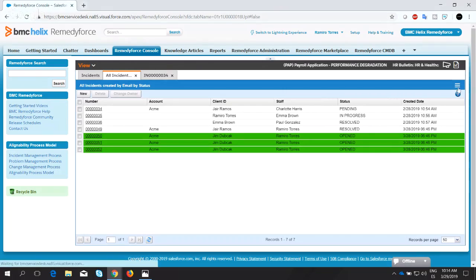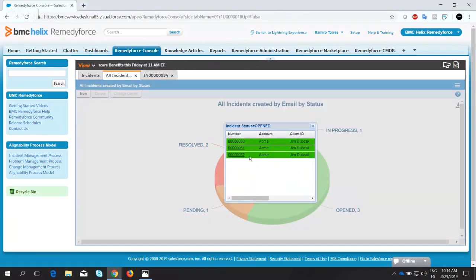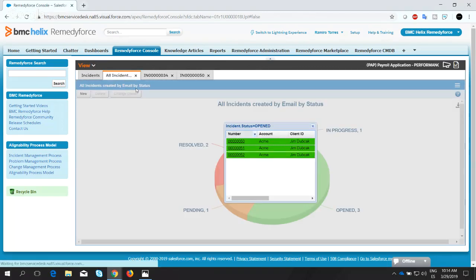And finally, we can just go ahead and see the new charts. This is a new HighChart based on JavaScript. I can see I have 2 incidents on resolve, 1 incident in progress, 3 on opened, and 1 in pending. And from here, I can just click on this and see the rest of the data. As well, I can just click and it will open the incident. Go back to the quick view.